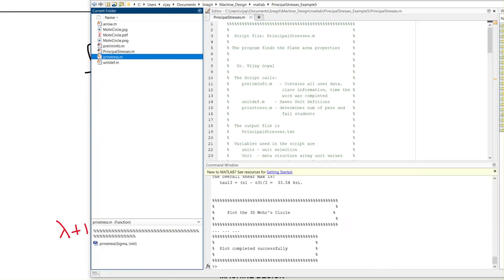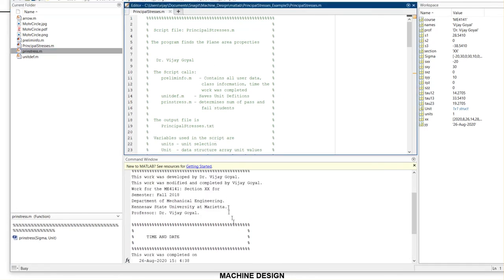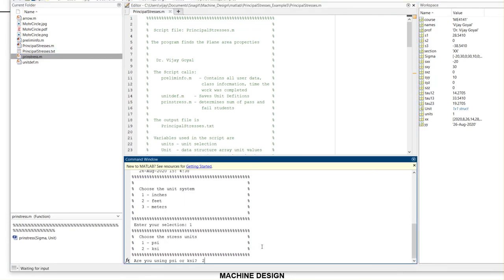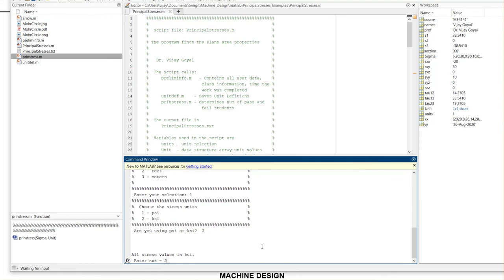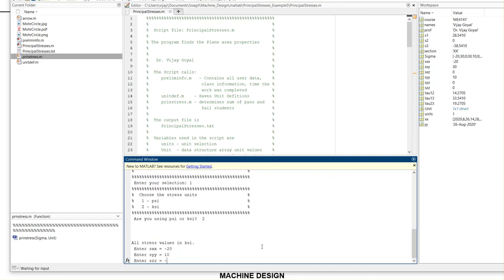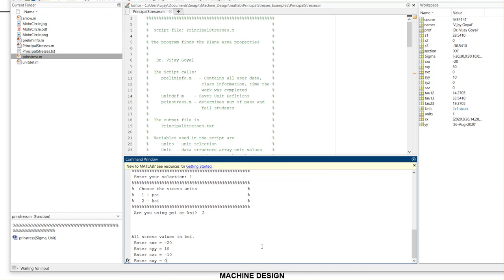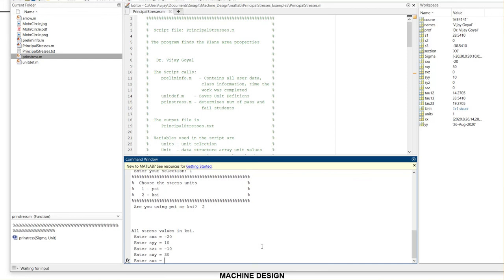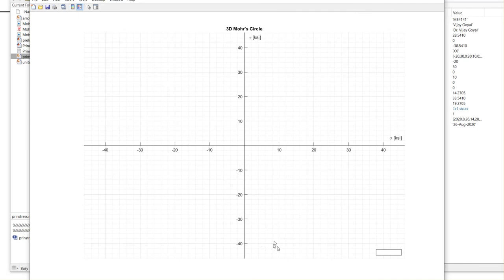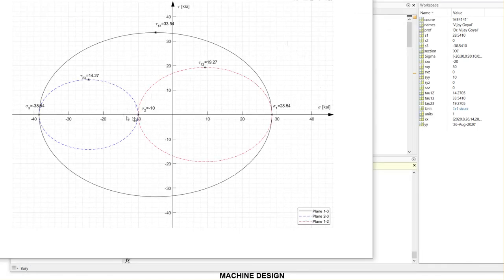So if you wanted to do this in MATLAB, once again, let's solve this. It's inches, it's KSI, minus 20, 10, minus 10, let's do this last problem. This is 30, 0, and 0. You can see now one of the solutions is minus 10. So you shifted from 0 to minus 10, and the other values are identically the same. Nothing else changes. These values will change, obviously, because this got shifted, but the overall value remains the same.